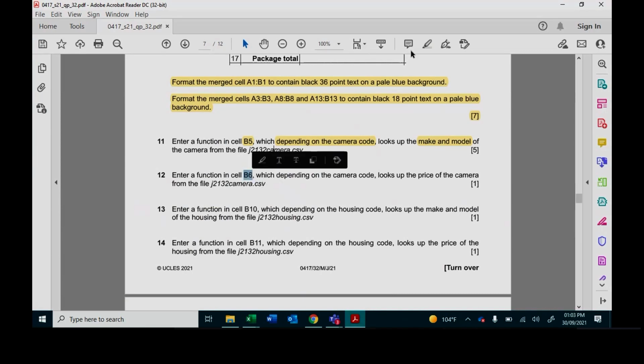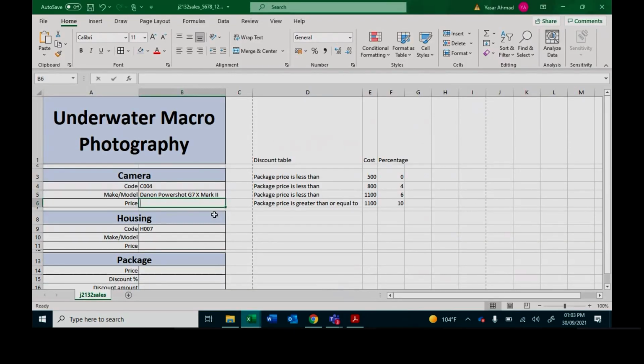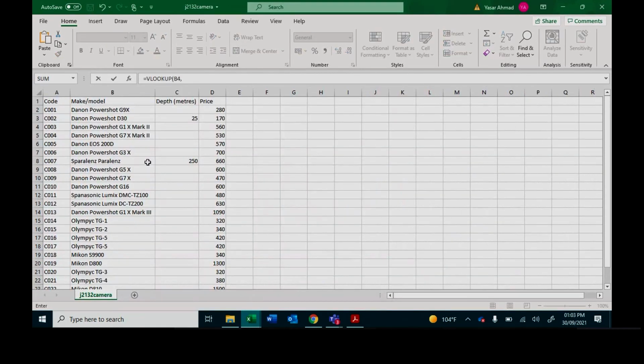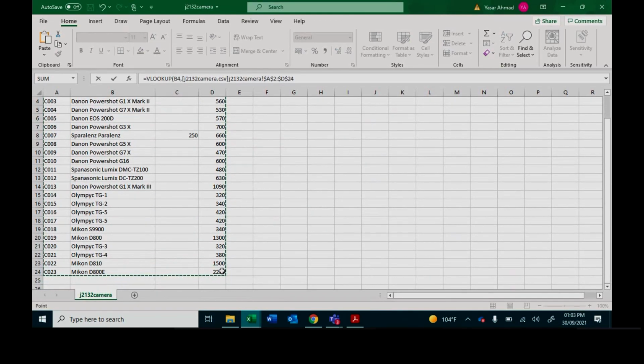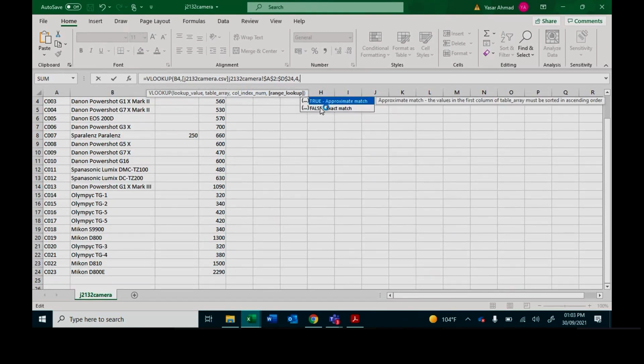In B6, which is the cell below, again, depending on the camera code, we now need to look up the price of the camera using the same table array. Okay, so a bit of repetition. We're now going to look up the price using the same code and the same table array, which is here. And the price is in the 4th column. Are you all happy? Yeah, straightforward. Comma. So we want to refer to the 4th column and exact. And then enter.